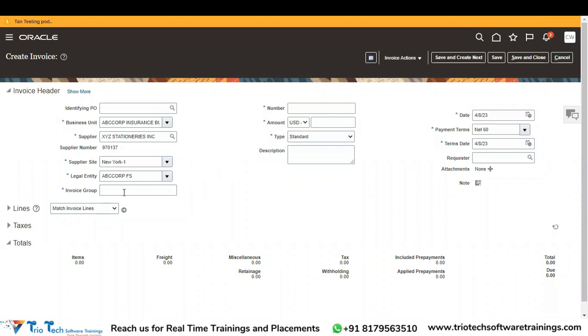Then invoice group. If you remember, this particular field has now become mandatory. Why has this become mandatory? Because at the invoice option setup level, we had enabled that require invoice grouping checkbox. That is the reason this has become mandatory. If that was not enabled, then this will not be mandatory, but still you will be able to enter the invoice group.